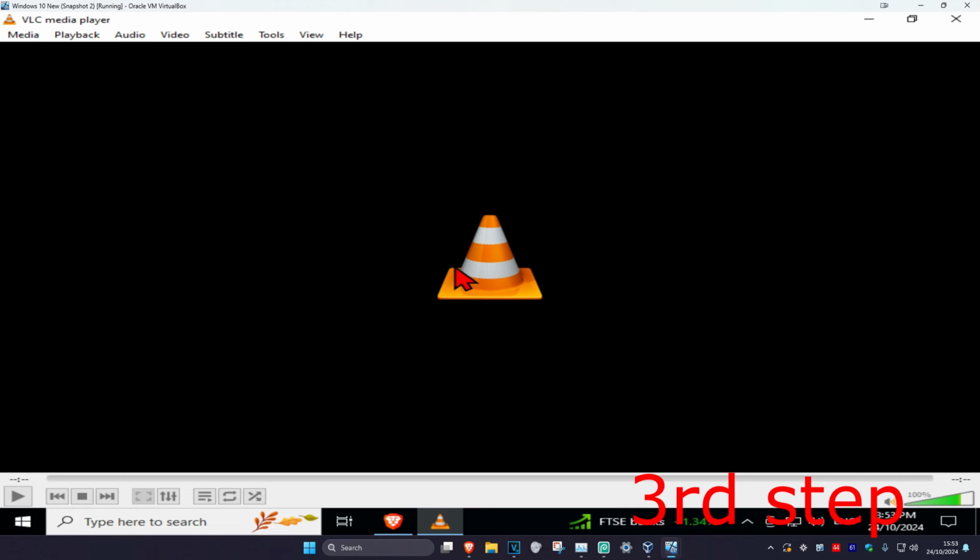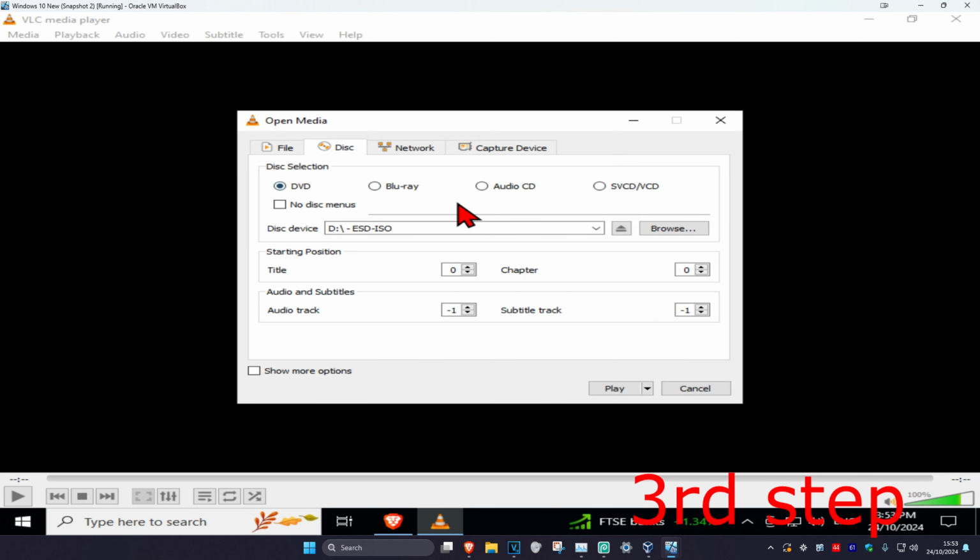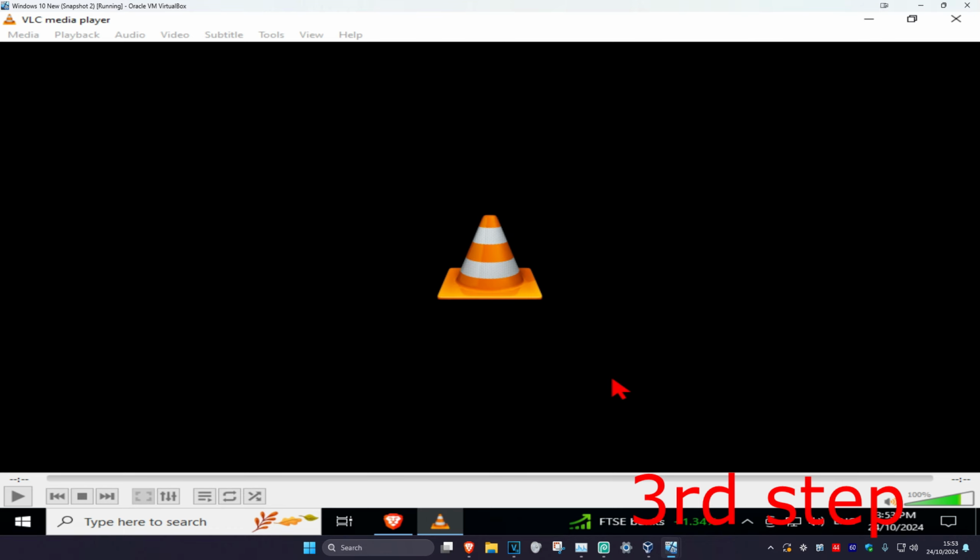And then once you're on this, you just want to insert your DVD or your CD, and then you want to go to Media, and then click on Open Disk. Select DVD, Blu-ray, Audio CD, or SVCD. Choose your disk device drive, and then click on Play. It will then start playing for you.